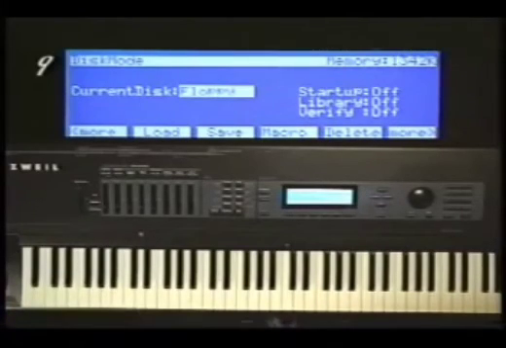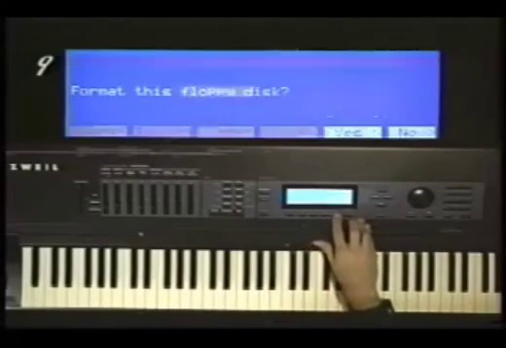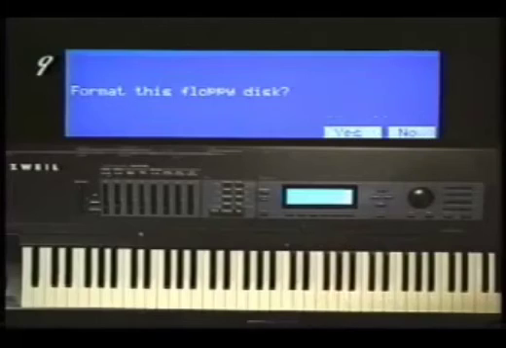The K2600 uses a DOS format for its floppy disks. If you have a disk pre-formatted for DOS, you can save to it without formatting. Otherwise, you must format the disk. Press one of the More buttons till you see Format and press it. Answer yes, and you will be asked whether to format to a 720K or 1.4 meg.